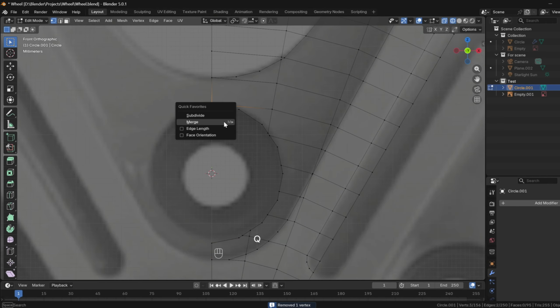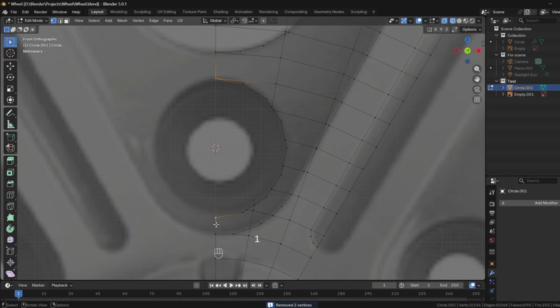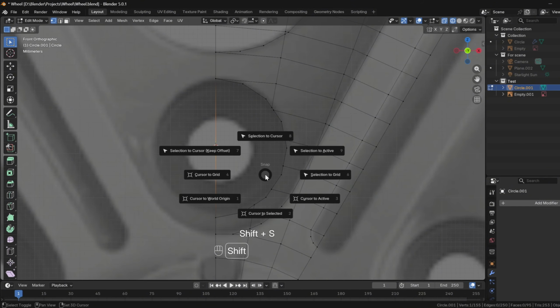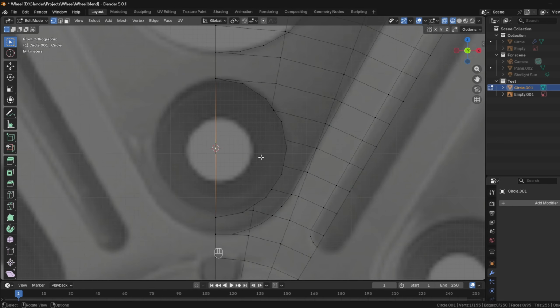To extrude correctly, connect two vertices, split the face in half and place the 3D cursor there. Select the faces and extrude them. Set the pivot point to 3D cursor.